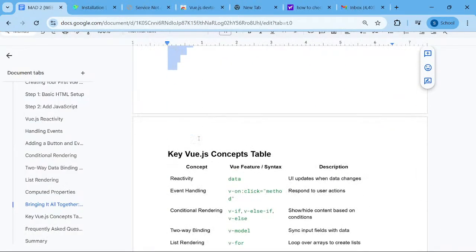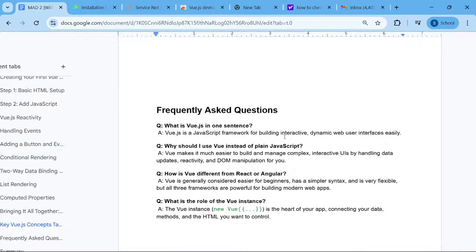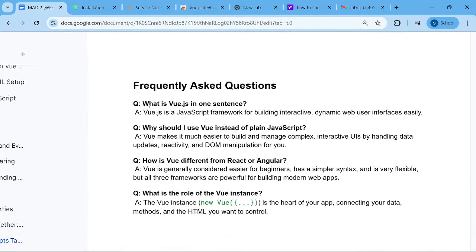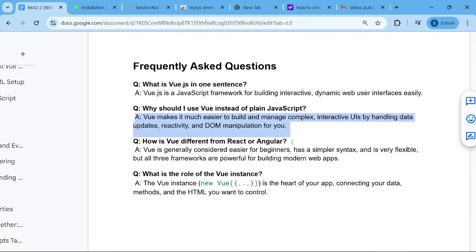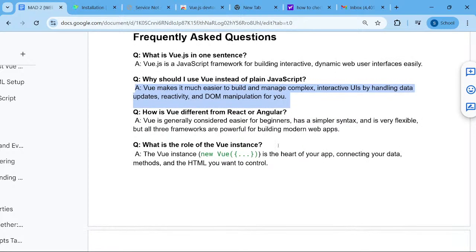Till then, is there anything else? Frequently asked questions. What is Vue.js in one sentence? It is a JavaScript framework for building interactive dynamic web user interfaces. Why should I use this instead of JavaScript? It is easier to build and manage complex and interactive UI by handling updates and DOM manipulation. How is it different from React or Angular? Vue is generally considered easier for beginners, has simpler syntax and is very flexible, but all three frameworks are powerful for building modern web apps.